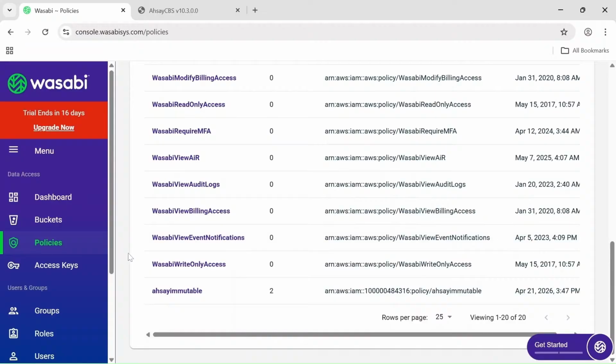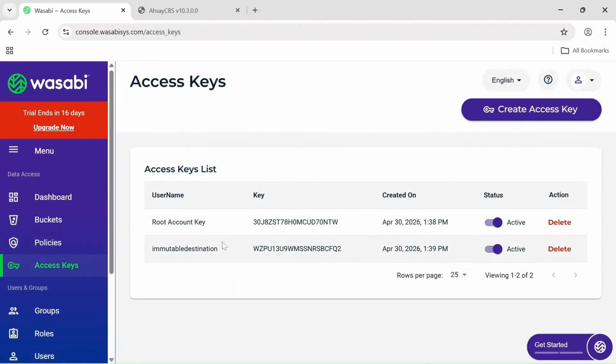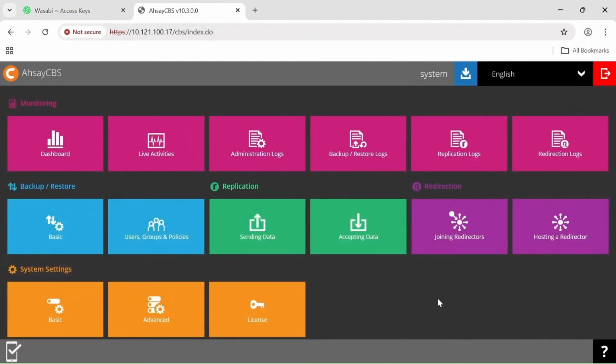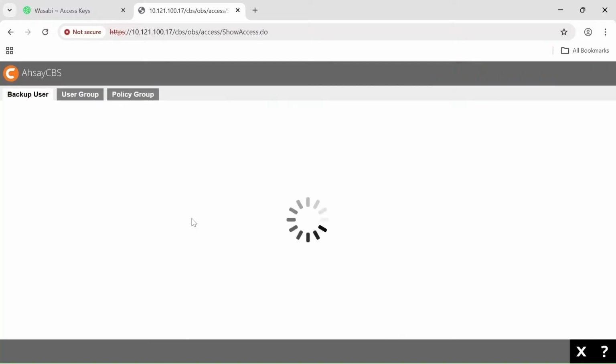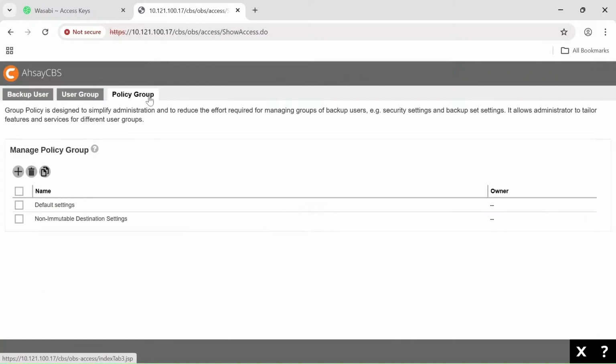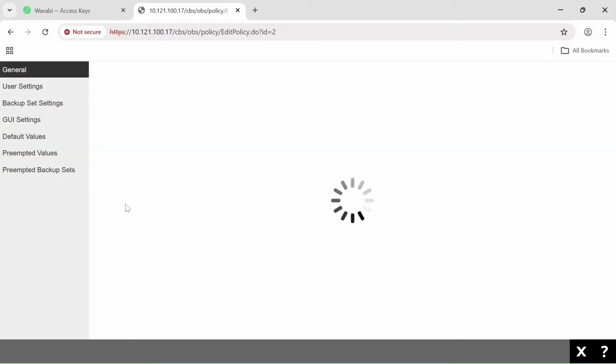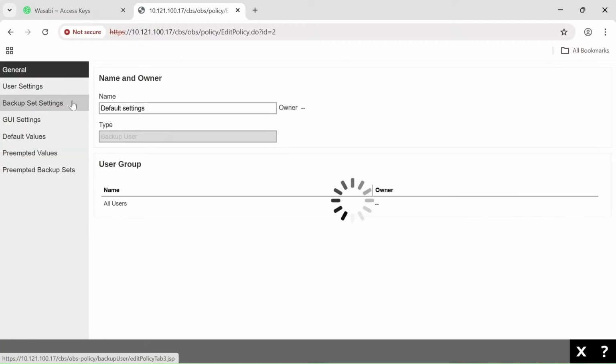Next, you need to have a root and a regular access key, which has write-only permission to save backup data to the immutable destination. The other prerequisite is you must also have added your preferred immutable destination to your list of standard destinations. To do this, you must have access to your Ahsay CBS admin account, then go to Users, Groups, and Policies, then select the policy group, and click on the default settings. Then click on the backup set settings.